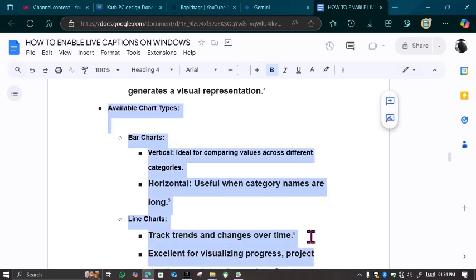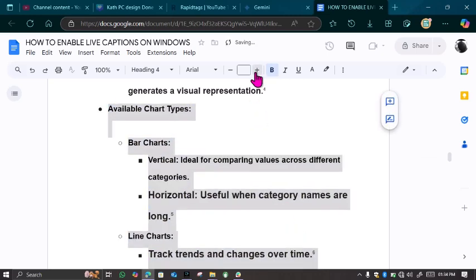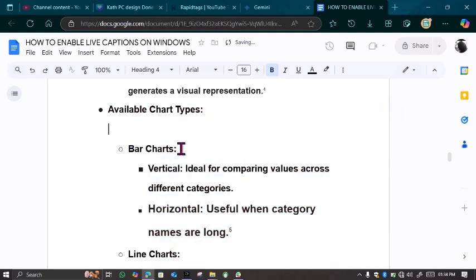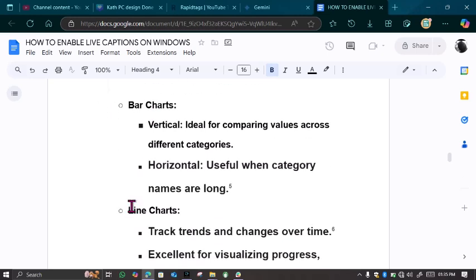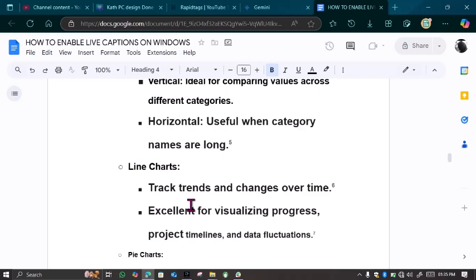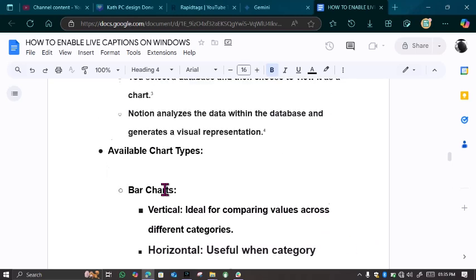Now the available chart types we have are bar charts. On the bar charts we have vertical bar charts and horizontal bar charts. Vertical bar charts are ideal for comparing values across different categories, while horizontal bar charts are useful when category names are long. So moving on, apart from bar charts, we also have line charts. Line charts help you to track trends and changes over time, and they're excellent for visualizing progress, project timelines, and data fluctuations. So those are the first two chart types we have.